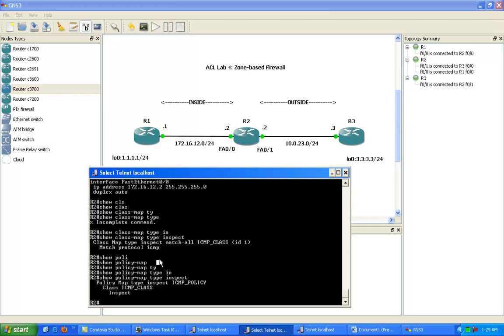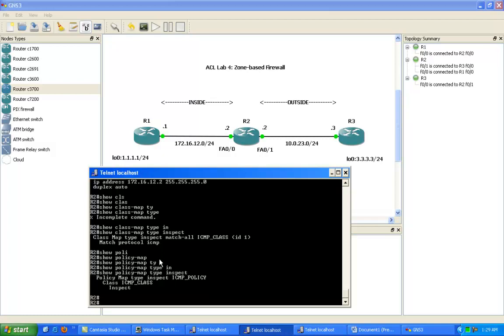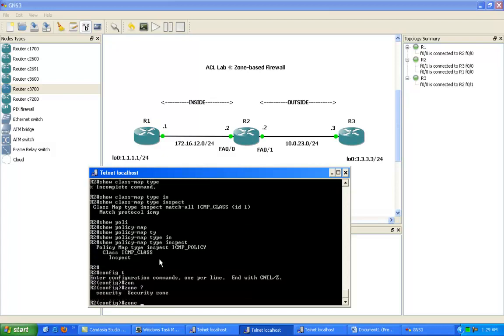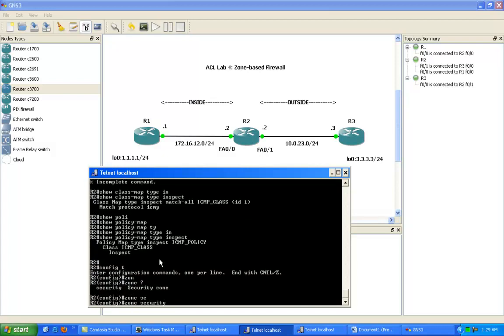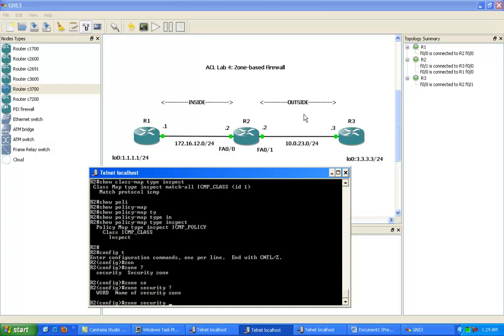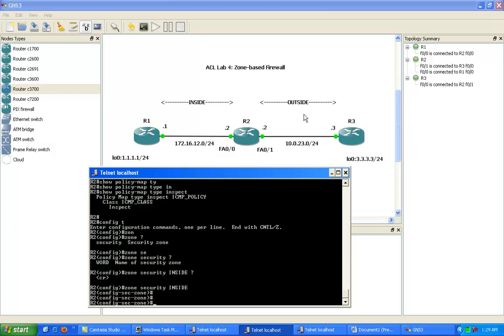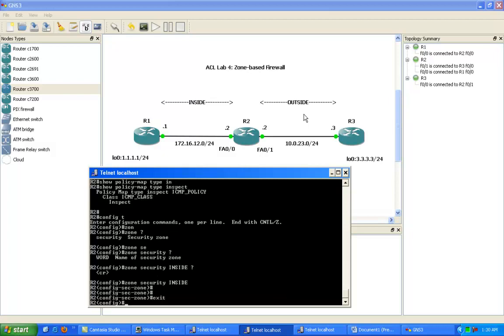Our next step in the zone-based firewall configuration is we need to define the zone security types. We do that by doing zone security, and as we have here, we have inside and outside. So let's do zone security inside. We'll back out of here, and then we'll do zone security outside.